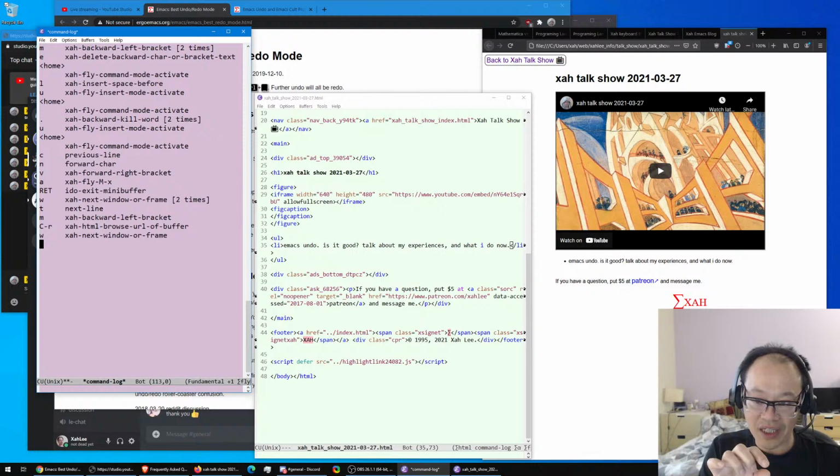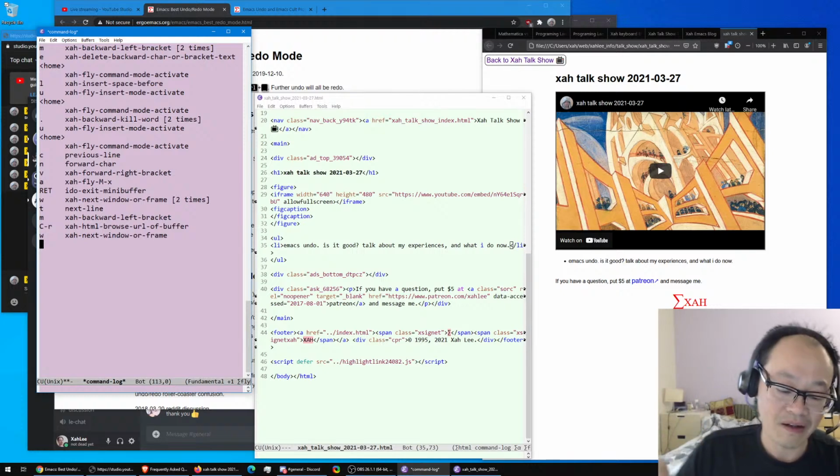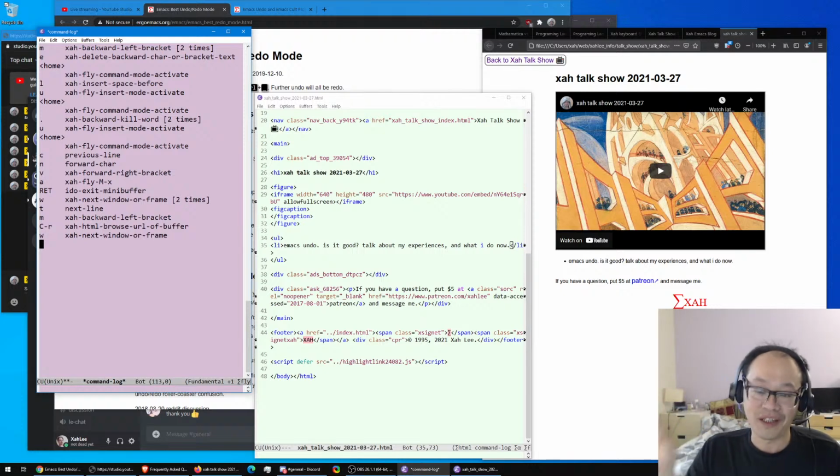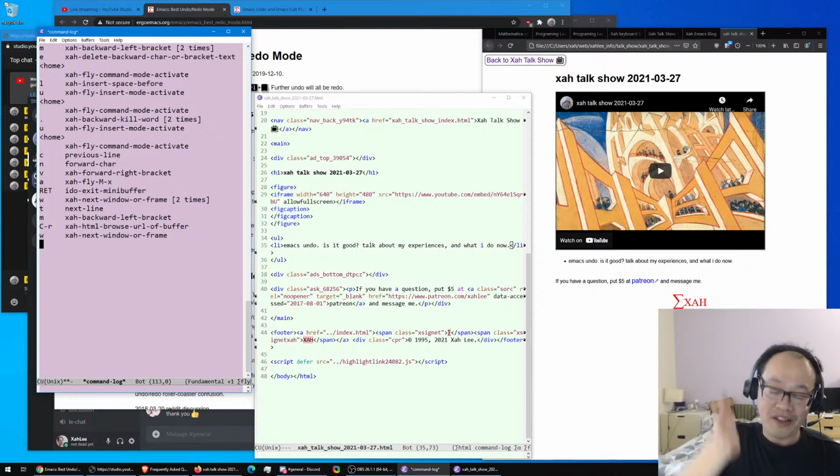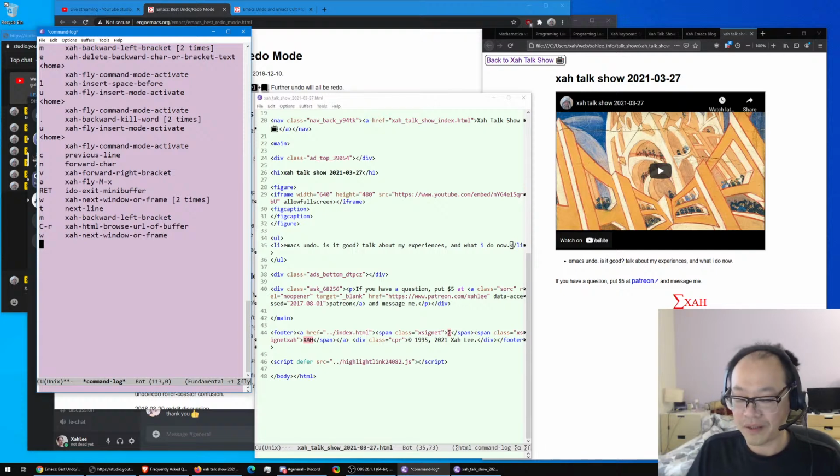Then you undo again. That actually corresponds to redo, because you are undoing the undo. If you undo again, you are undoing the previous undo. If you undo again, you are undoing the previous undo. So that's the way Emacs undo works. There is no redo concept.